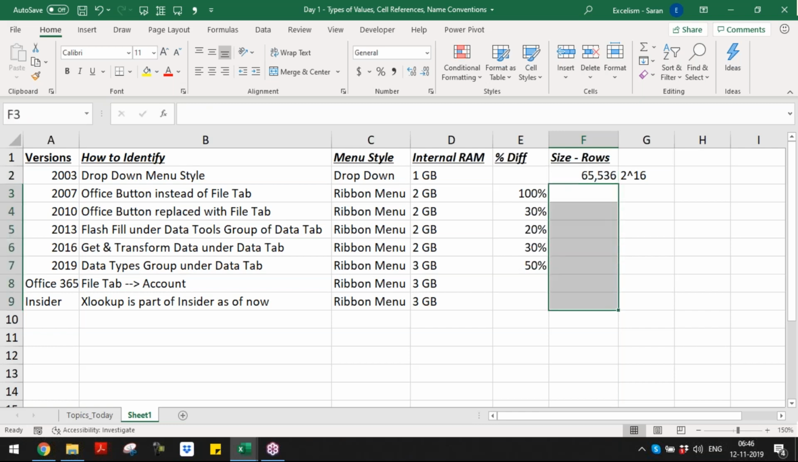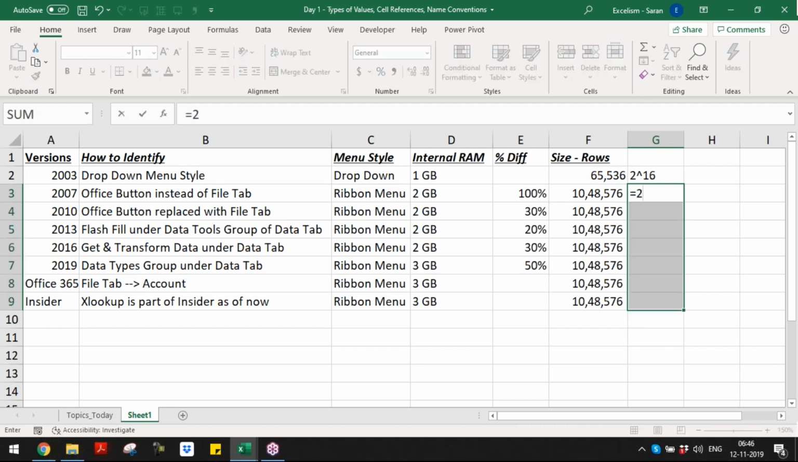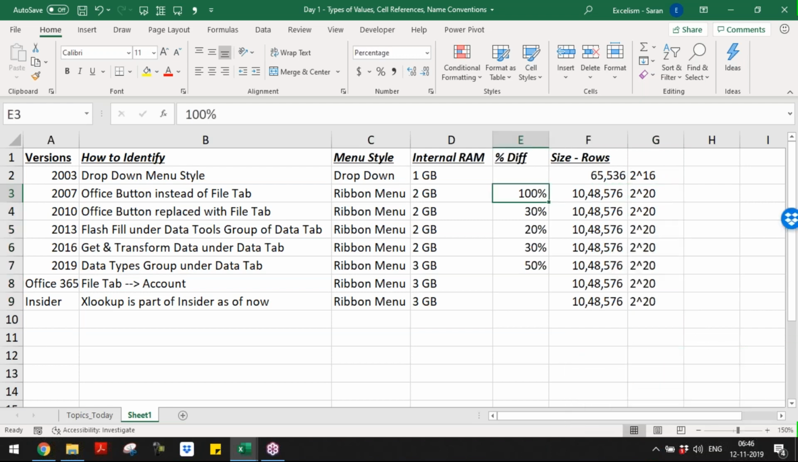From 2007, this has been upgraded to 10 lakh 48,576 records. That means in one sheet you can keep this many rows. This is equal to 2 to the power of 20. In Excel, we show the power like this, exponential, right? So this is with respect to the rows. Now let's look into the column side.